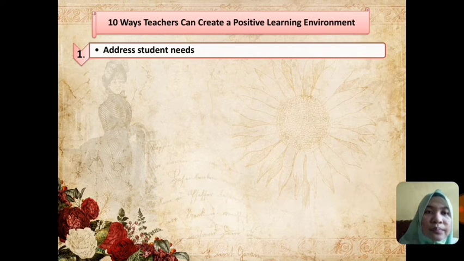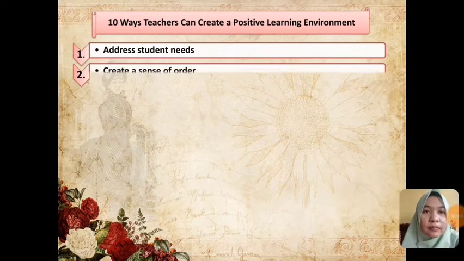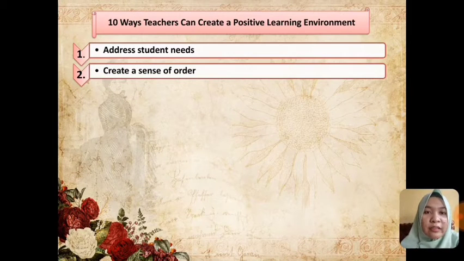Number 2. Create a sense of order. Students need structure and want to know that their teacher knows how to manage his classroom. The important way to create a sense of order is by teaching students effective procedure for the many practical tasks that are performed in the classroom. For example, teach students how to enter the classroom and become immediately engaged in the learning activity.